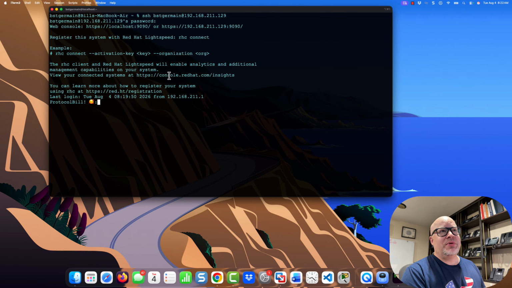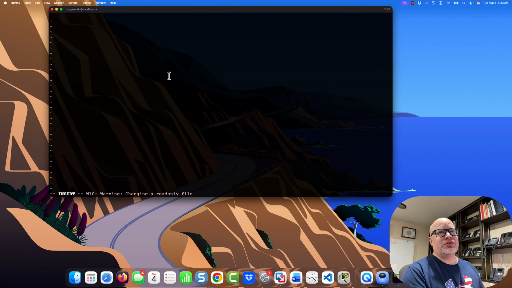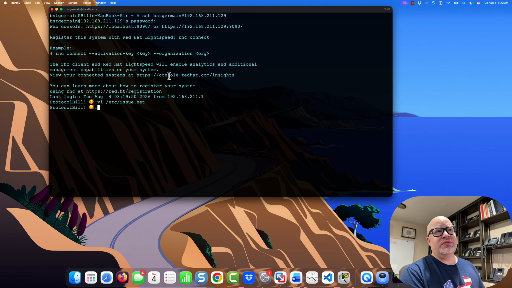So let's get started by doing a vi on /etc/issue.net. This is our file that's going to display a message when we first log in. And if I do an insert here, you can see that I am changing a read-only file. That means I don't have permission to change this. Well, how do we get permission to change it? We can elevate our permission and use the sudo command.